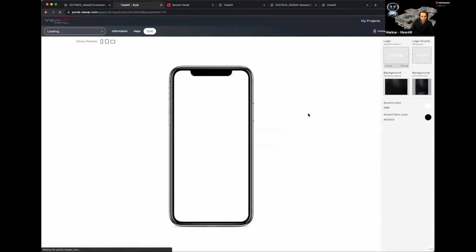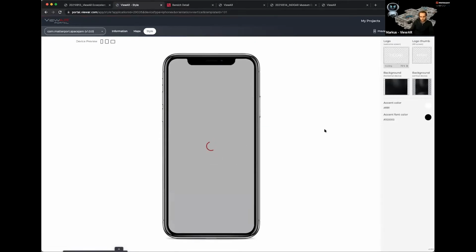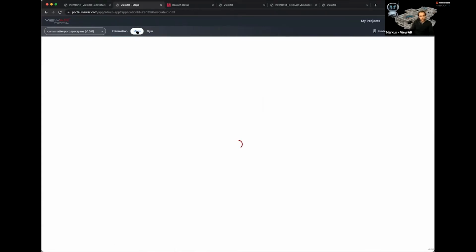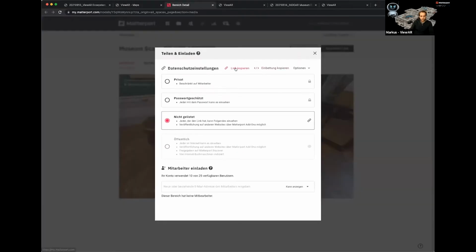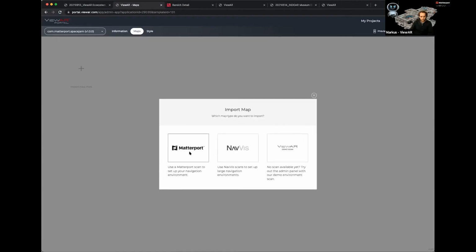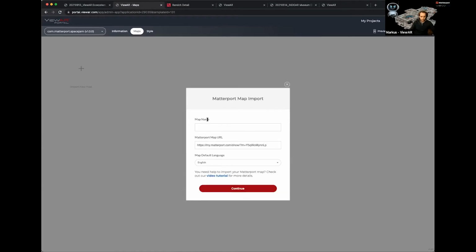Now we're having an app instance created in the cloud that we can style accordingly, as in changing images for logos, backgrounds, and so on, but I will skip that for now. In the map section, we will be able to import our Matterport scan. So I'm taking the Matterport URL of a scan, and then I can enter this in the admin interface, as in importing the 3D data. I can choose from various types, entering a Matterport URL, naming the scan. In our case, this is a museum scan.